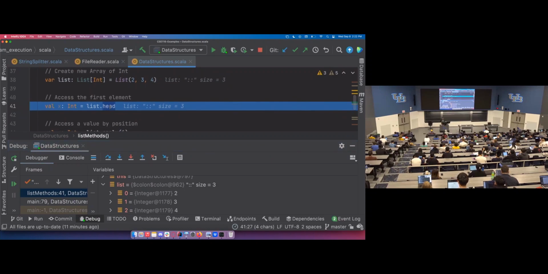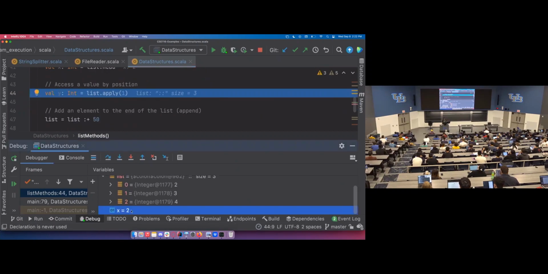First, accessing elements. If we want to get the first element in a list, there are a few ways to do it. .head is preferred. This is the easiest way. Just do list.head, and then x is going to store the first element in the list, which in this case is 2.